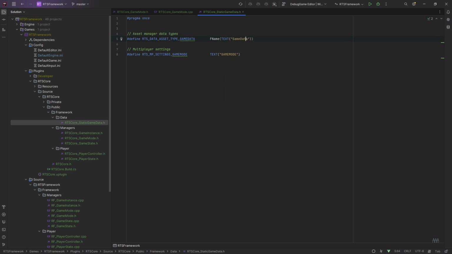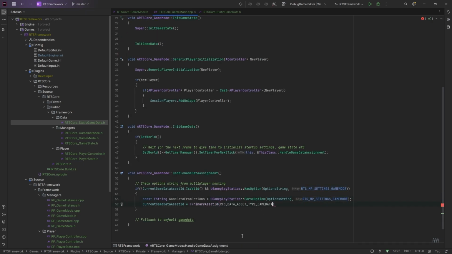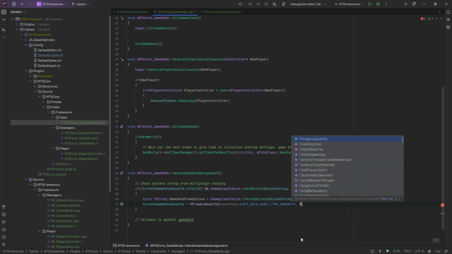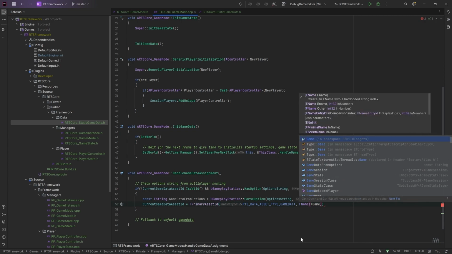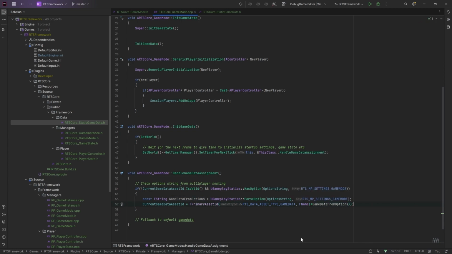So this is what we'll need to put in the asset manager when we get, because it's actually referencing a type that it has in its lookup table. This here. And then we need to get our game data from the options string and put that in as a name. So that now gives us a legit game data asset ID.